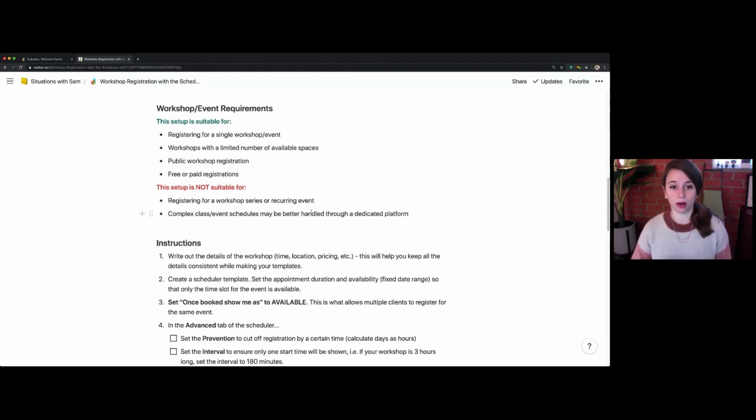Maybe you are a photographer and you actually host some DIY photography workshops. If each workshop is kind of self-contained and can be booked on its own, that would be a good fit for something like this. So it works really well for an event that you're holding in a physical location that you need people to sign up and pay for ahead of time.